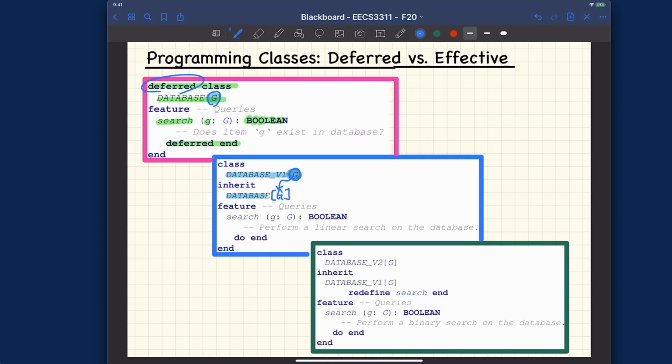And then we have search over here. So now you can see do end. So that means this particular feature here is effective. Okay, so now that means at the parent class, we defer the implementation for this particular search, but now we are making that effective at this level over here. So now let's say we only just do a linear search, which is like a linear time algorithm.